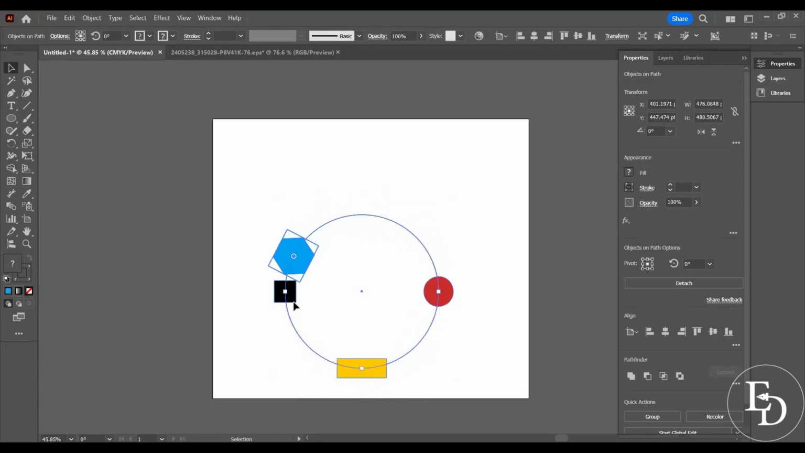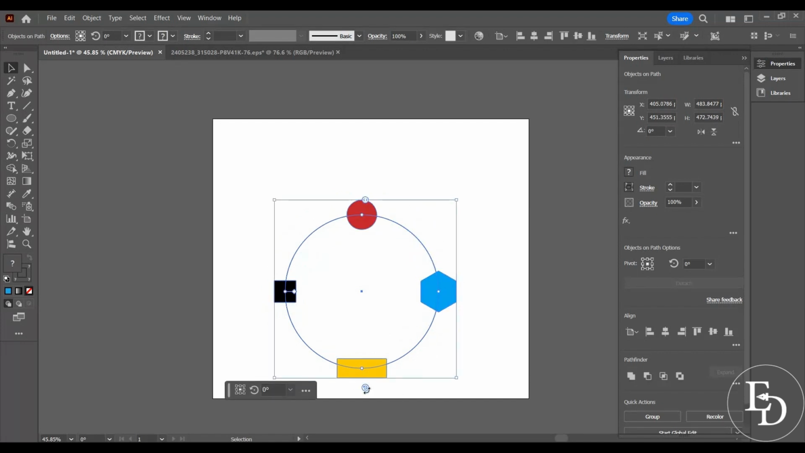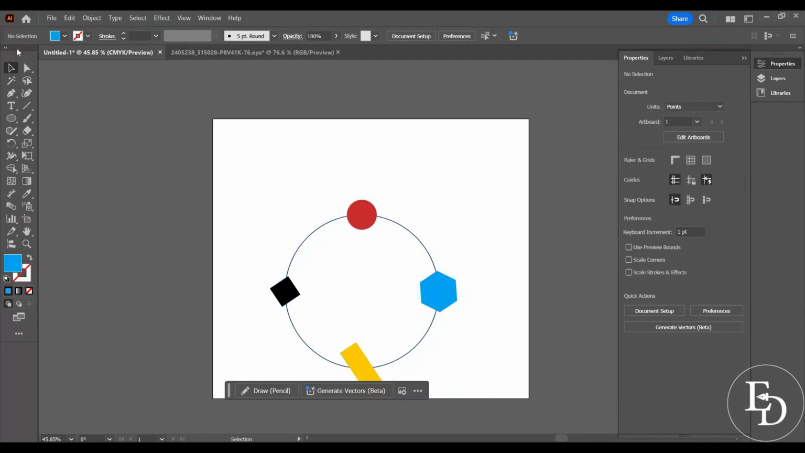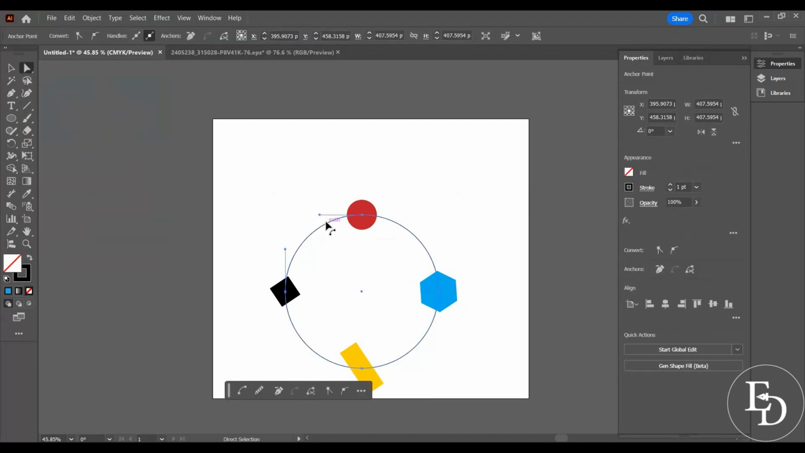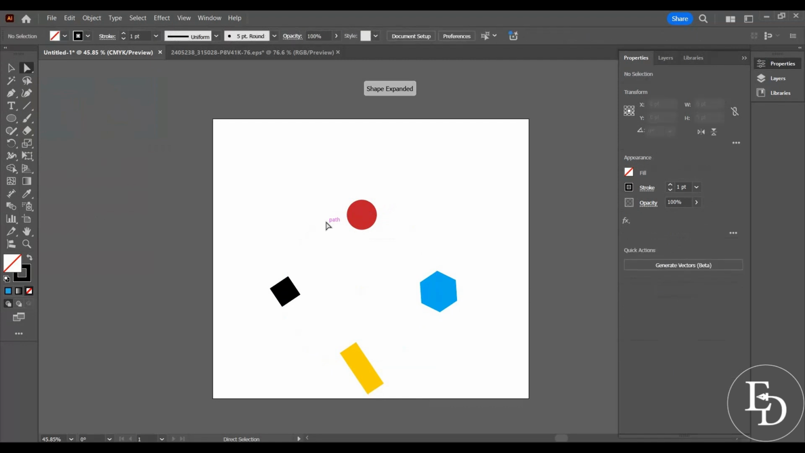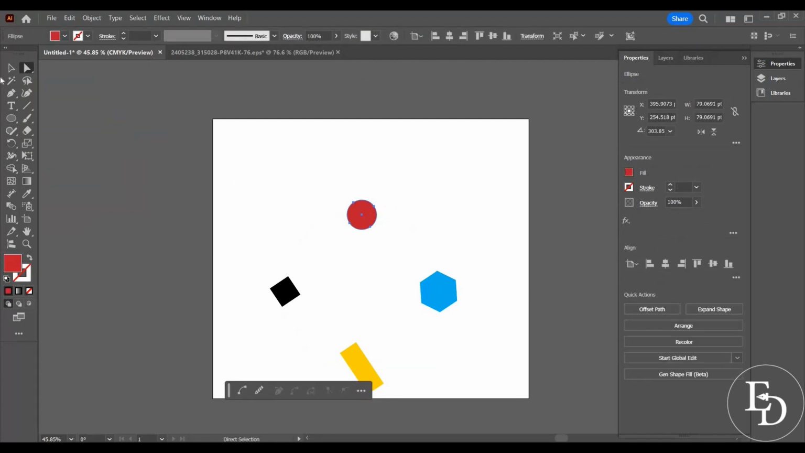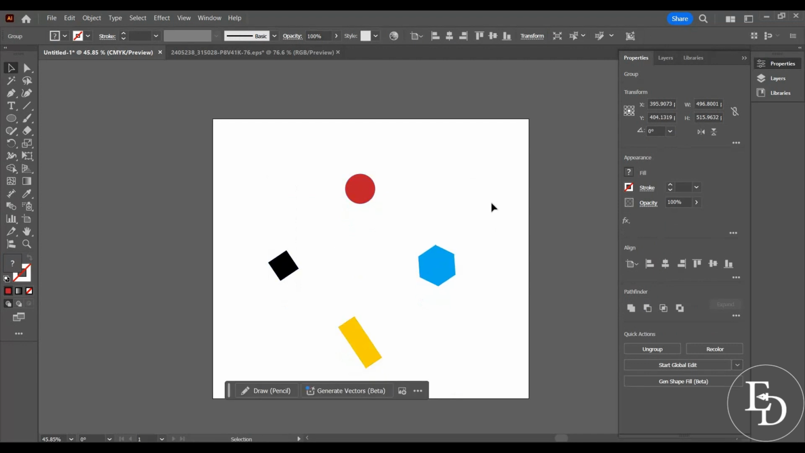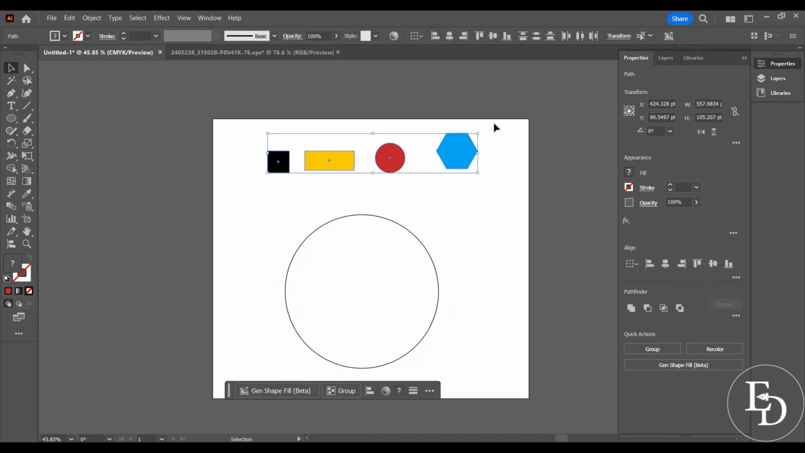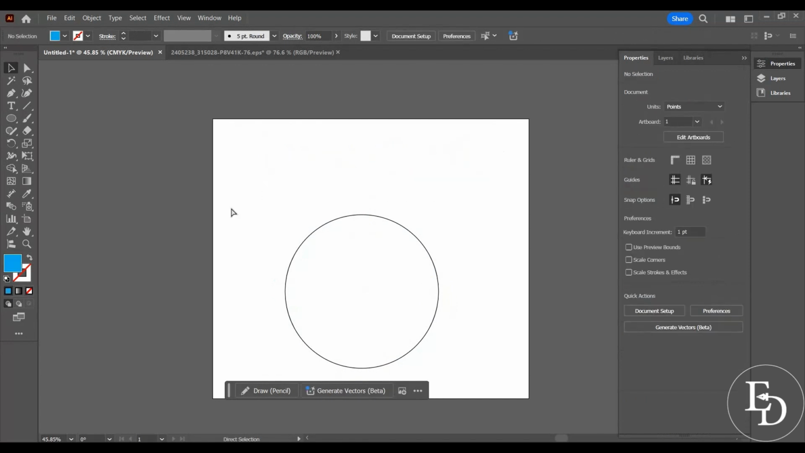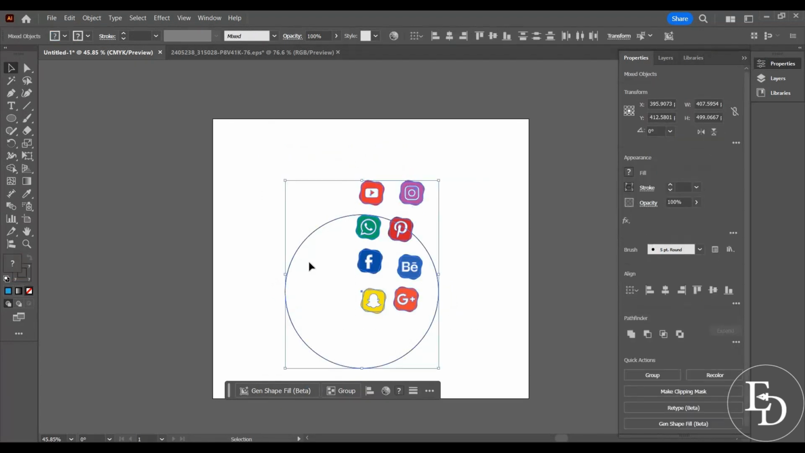I can also change their positions from the point in the middle, and I can rotate it. I can also erase the path using the Direct Selection tool and then delete. Let's try another example with social media icons.